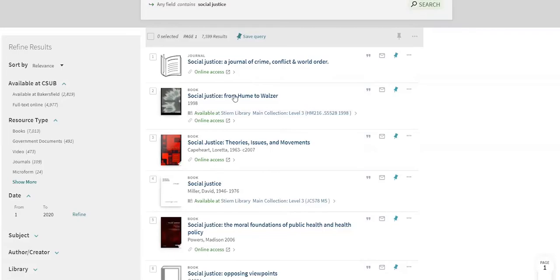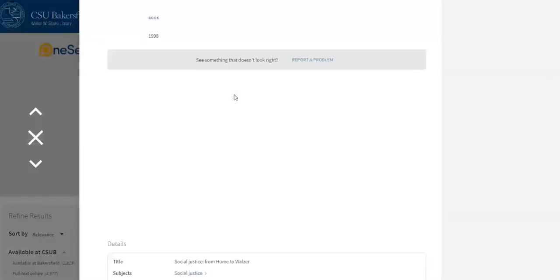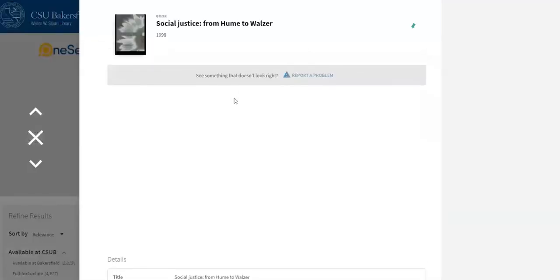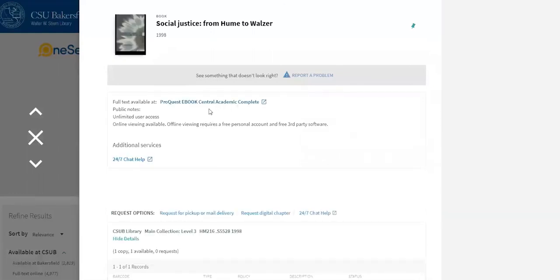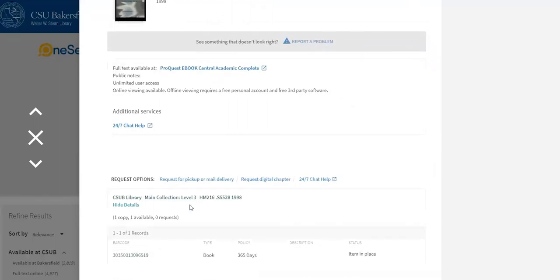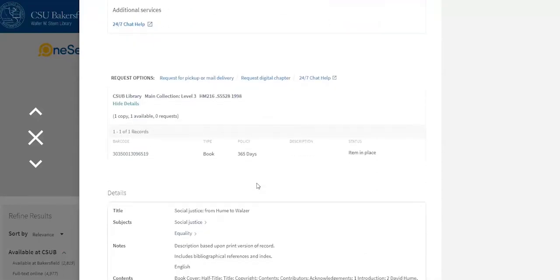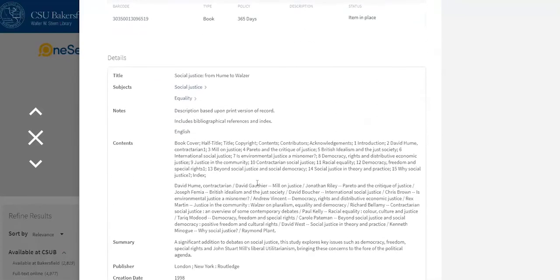Select an item to see a little more information about it and find out how you can access it. From here, you'll see a link to access the ebook. Or if it's a physical book, you'll see where it's located in the library and if it's available. Scrolling down just a little more and you'll find details about the content of the book. Or if you chose articles at the beginning of your search, you may see the article abstract here.